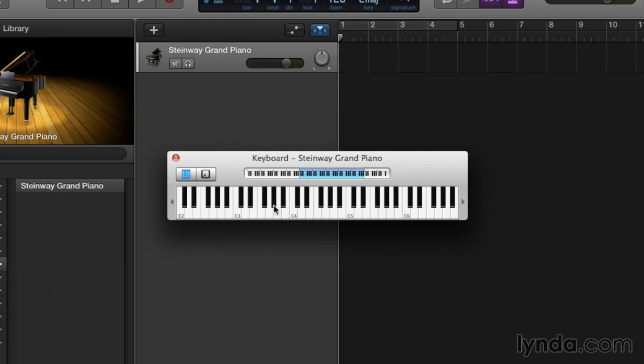The keyboard will play the sounds of whatever instrument is currently selected in your track. The neat thing here is that depending on where you click, you'll get a slightly different sound. Clicking lower on the keys plays the note harder or with more velocity, as it's called in the MIDI world. Clicking higher plays the note with a lower velocity.